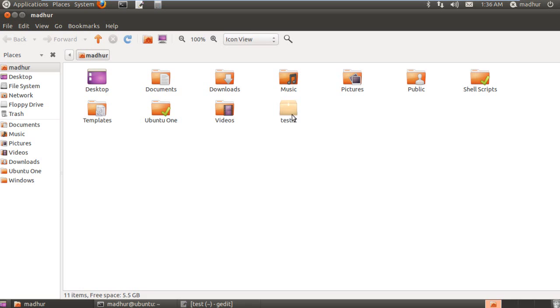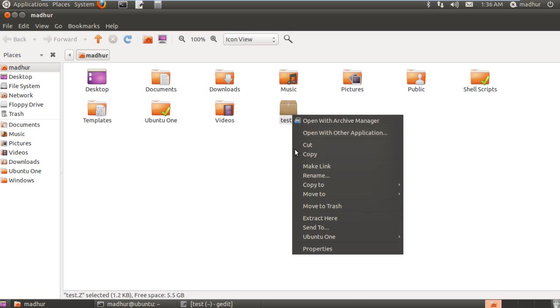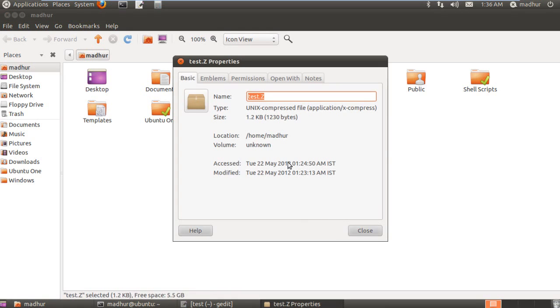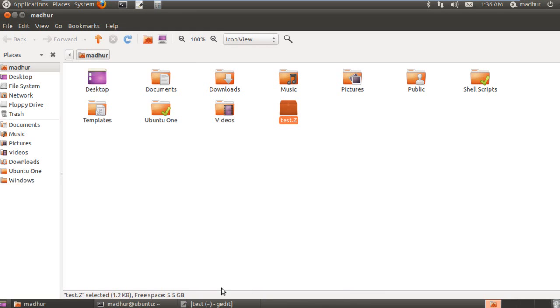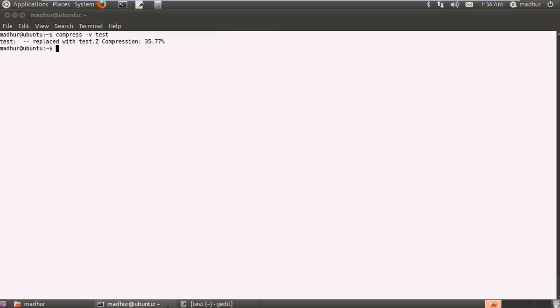What this means is, if I go to my home directory, I'll see that firstly the icon of my file has changed, the name of my file has changed from test to test.Z, and if I see the properties of this file, then you can see that the size now is no longer 1915 bytes but is 1230 bytes. So that's a significant amount of compression that you've achieved.